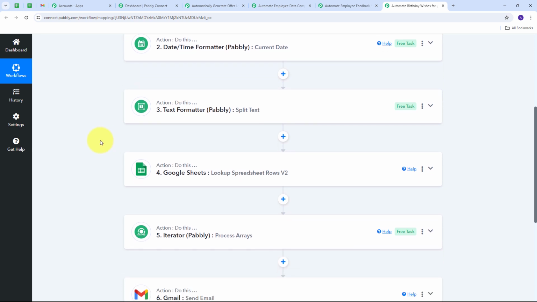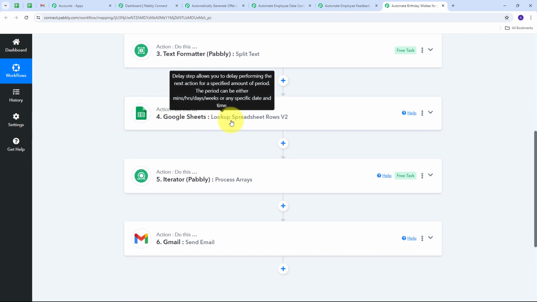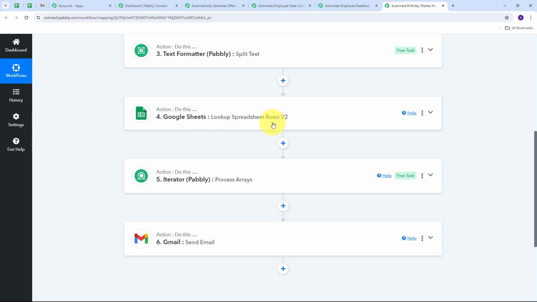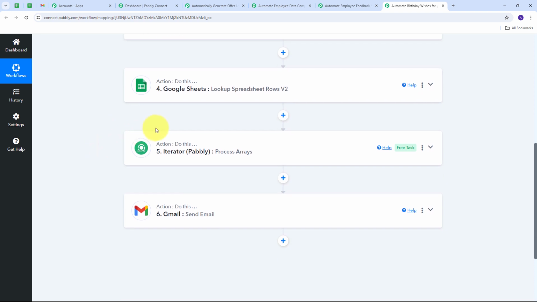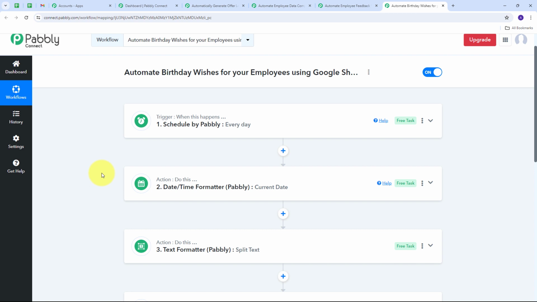So after splitting my date, I'm going to use Google Sheet as my action application. And here my action event is going to be Lookup Spreadsheet Row V2. So by using this action event, I'm going to search for my employees' birth date matching my current date. And as I find the employees who have the birth date as my current date, then automatically, by using Iterator by Pabbly, I'm going to process the values of all my employees one by one, and I'm going to send email by using my action application as Gmail, and I'm going to send birthday wishes with that particular email. So with this automation, we can send automated birthday wishes to all our employees on their birthdays.